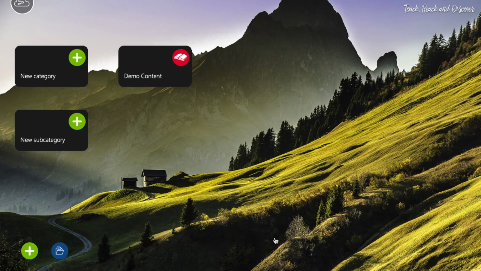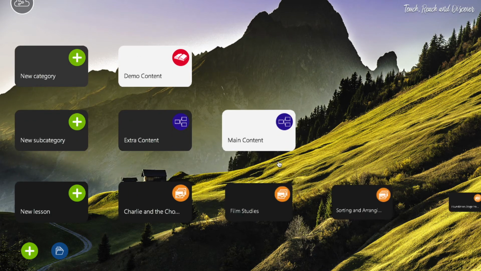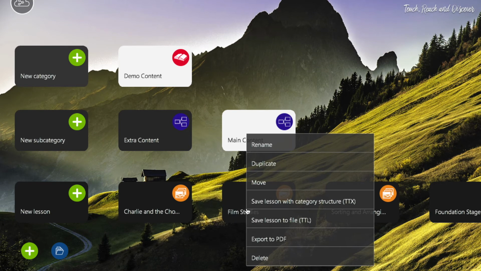So what I can also do from here is save to different places. So if I go to one of my main content sessions, let's say, and I've got a film studies lesson, from here if I press and hold, not only can I do things like move, rename, I can duplicate the file. So if I had a master copy that I want to have in Tango and then work from a separate one, duplicate will cause another session to appear under that subcategory as film studies lesson 2.